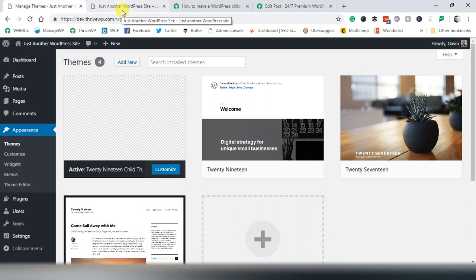Okay, so we've shown you how to create a child theme manually, and it really is as simple as a folder and 2 files.